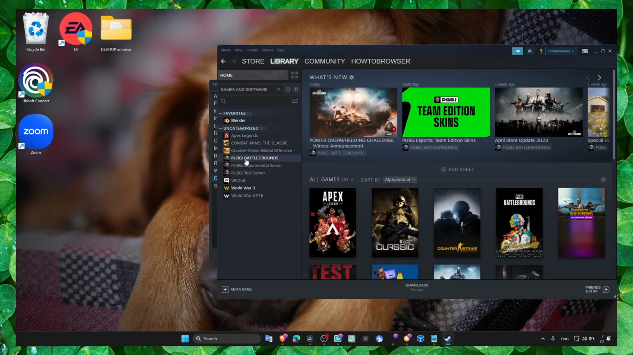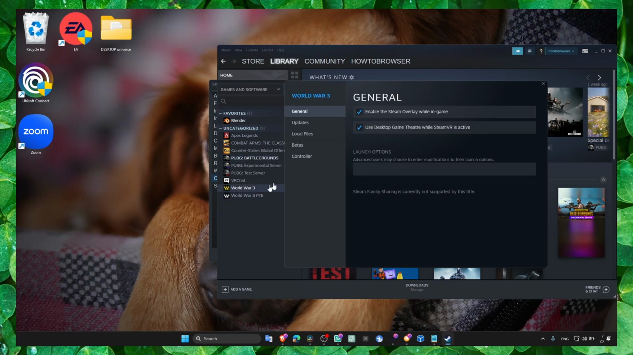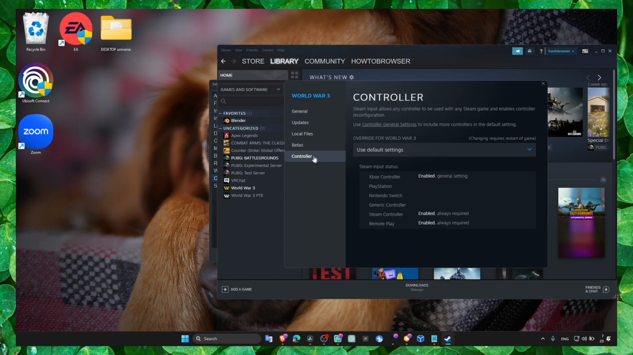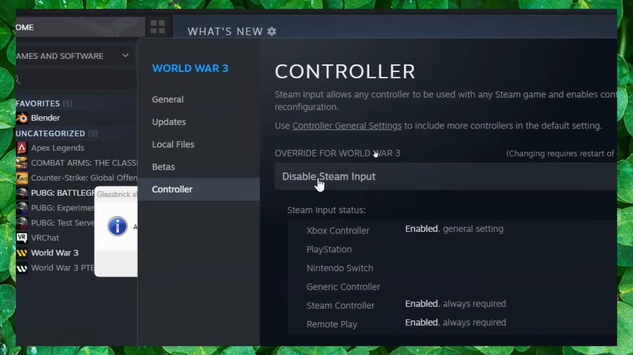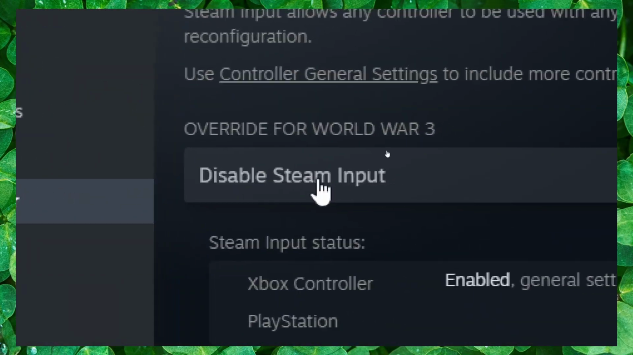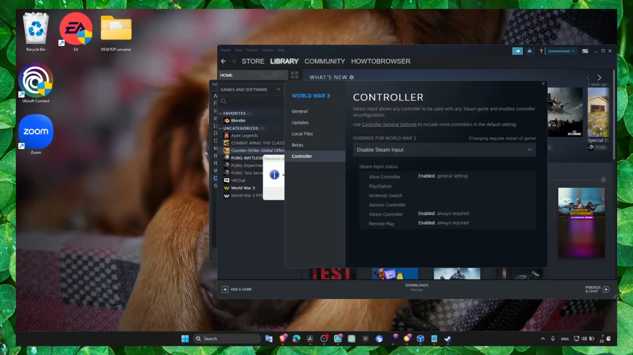This is very important. Go to FIFA 23 and go to properties, and here in controller, make sure you select this option here, disable full screen, disable stream input. All right, do this and it's gonna work. This worked for me, and I know it worked for a lot of people.